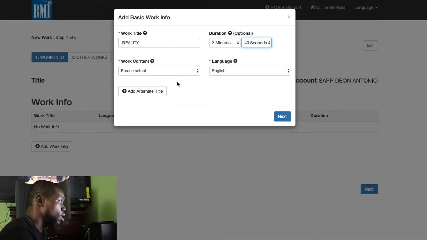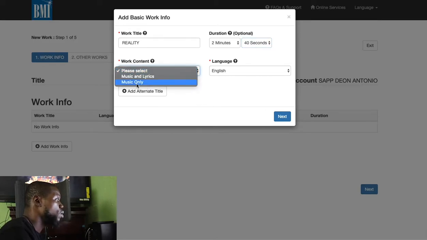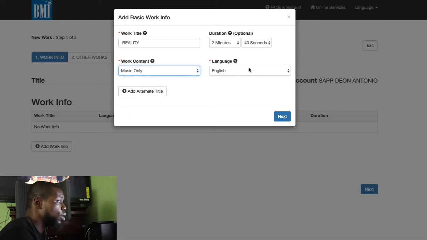correct. Alright, so now the work content, I'm gonna select music only. You see the two options, we have music and lyrics. Like I said, this is just an instrumental beat, so I'm doing music only. The language, English doesn't matter. Music speaks to all, it speaks all languages without vocals on them. So alright, I got my title, got music only, duration.